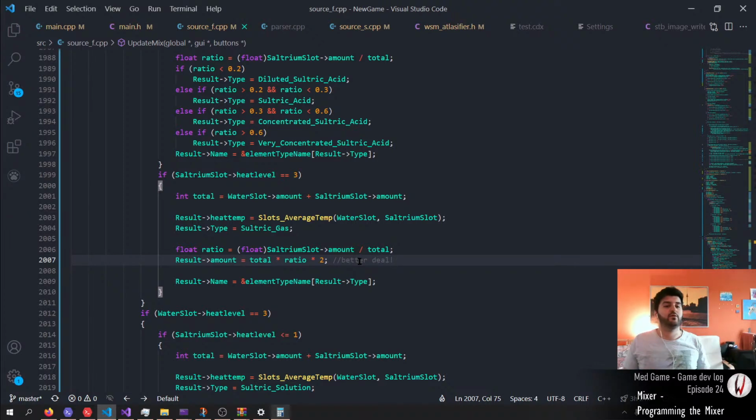So, like, if you heat sultrium to level 3, and you heat water to level 2, instead of 3, and you mix them, you get not times 2 of the ratio. Total times the ratio.